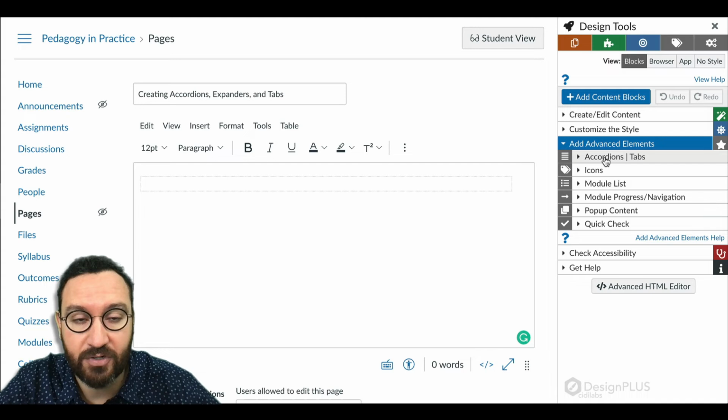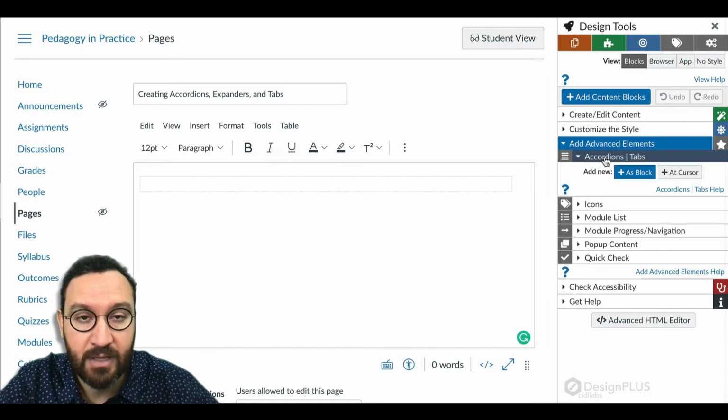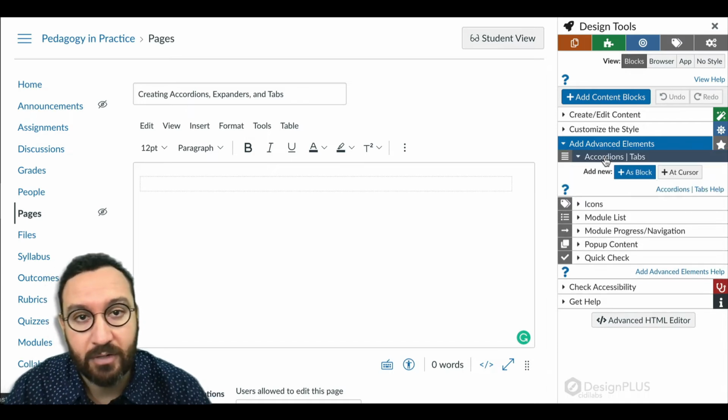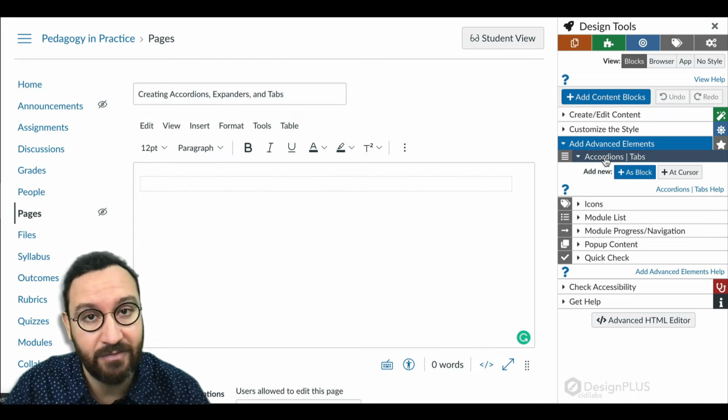And the very first thing that I want to have access to is accordions and tabs. And that's the thing we just turned on in settings. So I'm going to go ahead and expand that. Now, remember, if you haven't taken the Design Tools Basics workshop, I highly recommend signing up for one because this is an advanced tool.